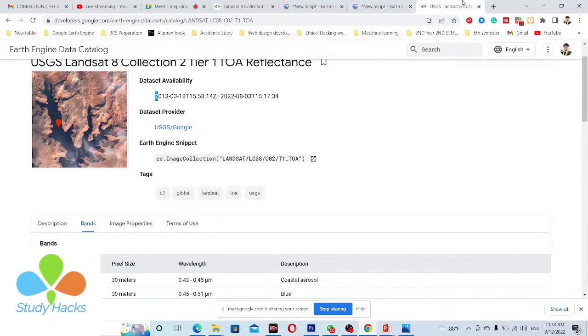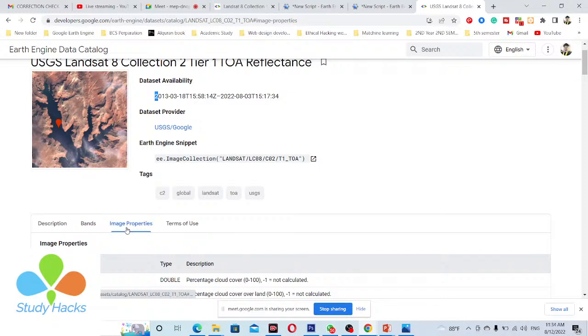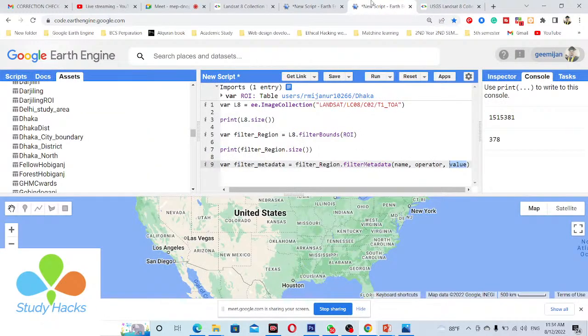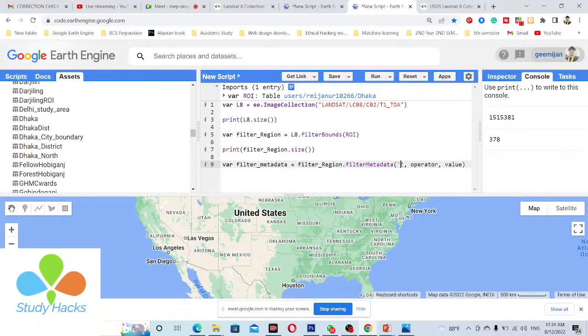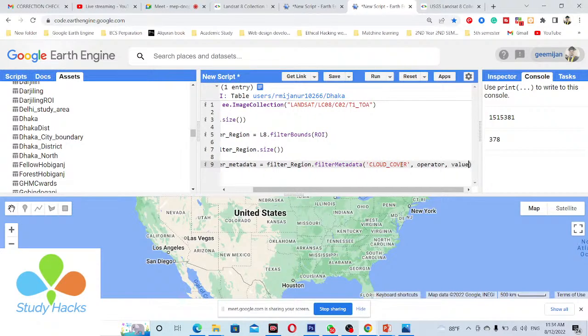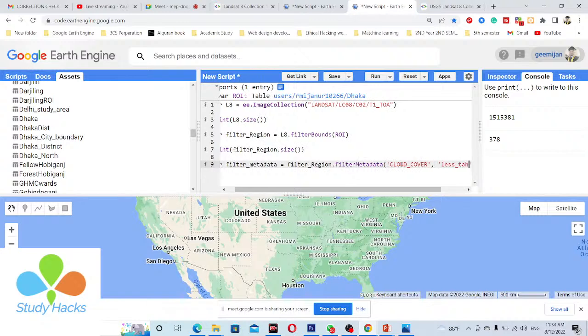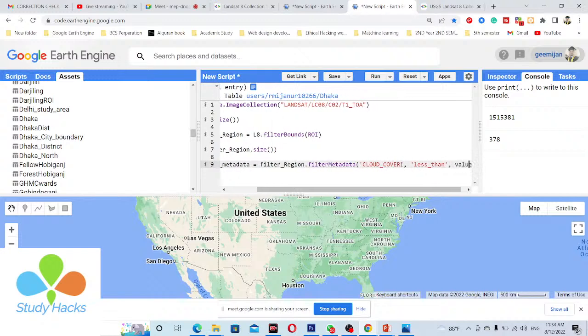I want to select my image property, cloud percent, less than 1%. So I copy the cloud cover property name and paste it here. Then I select the operator, which is less than. Suppose I set the value to 1. So I need the satellite images with less than 1% cloud cover.